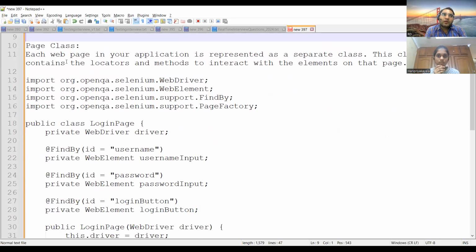For example, if you take an example of an e-commerce website, you will have separate pages for login, you will have a separate page for payment, right? You will have a separate page for add to cart functionality, right? So this class will contain the locators and methods that are required to interact with those particular elements on that page. Now, if there is a UI UX change on that particular screen, then you just have to update that particular page class only.